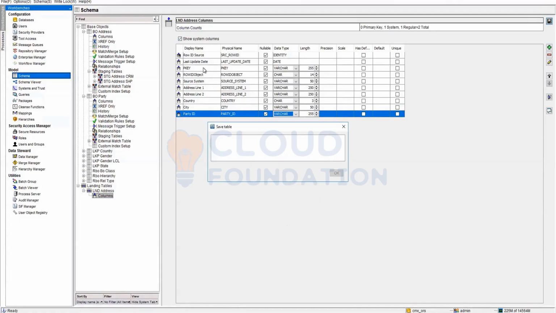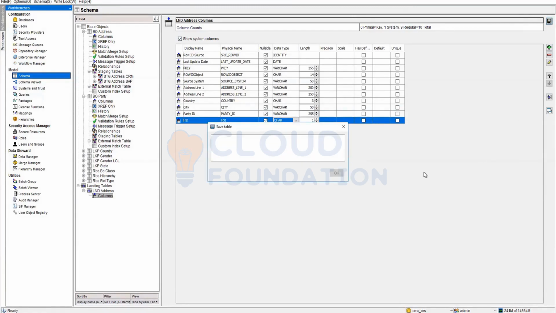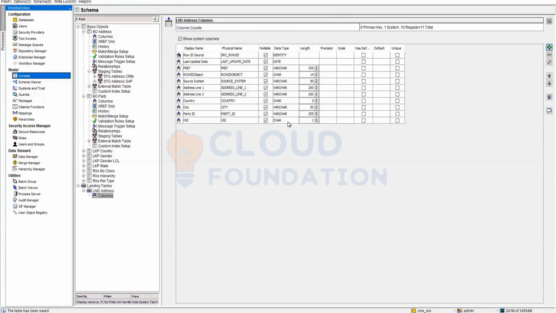And as we have gone ahead and created the state management, go ahead and create the SI indicator as well. The correct length is 1. We just created this one. All these attributes are now in staging.